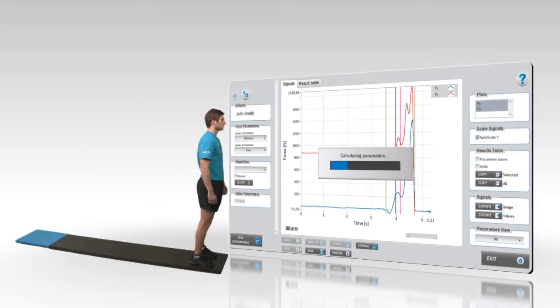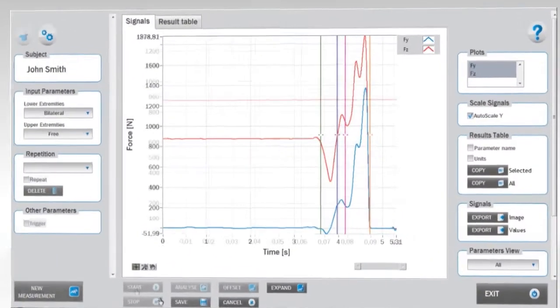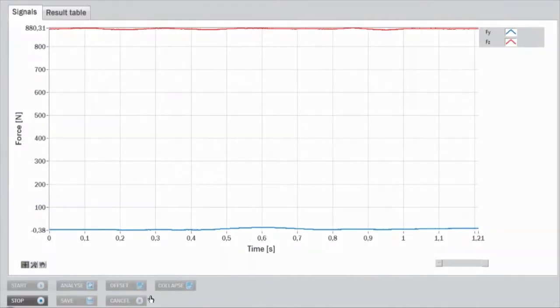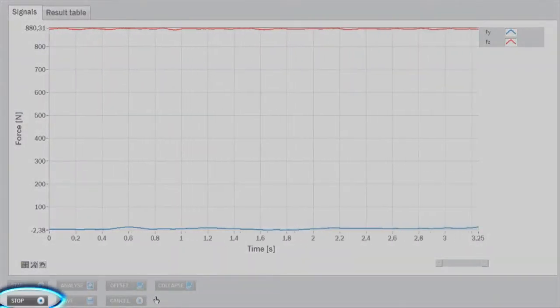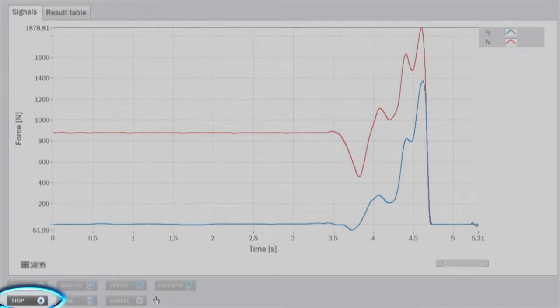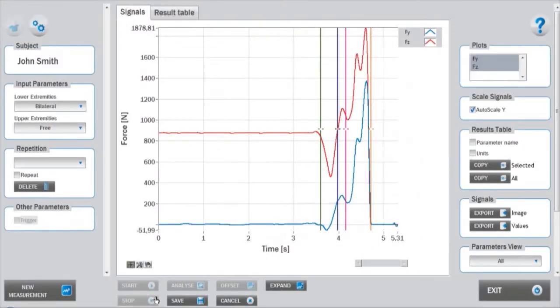The measurement stops automatically after completing the task. It can also be stopped manually by pressing the stop button in the lower panel. The measurement can be repeated by clicking on New Measurement, not saving the previous repetition. If you are satisfied with the measurement, you can save it.